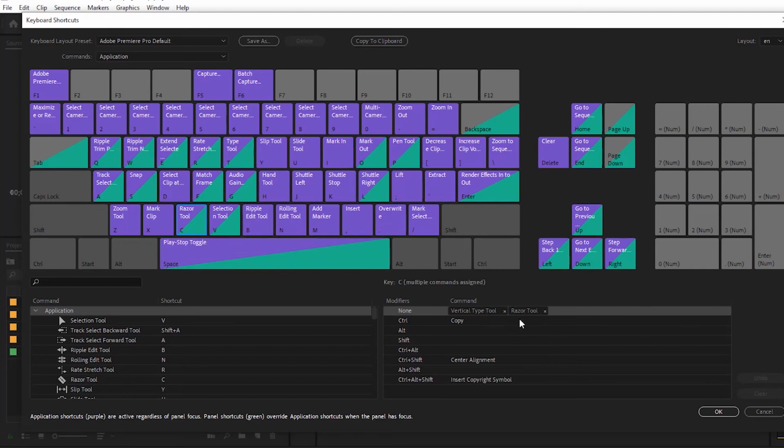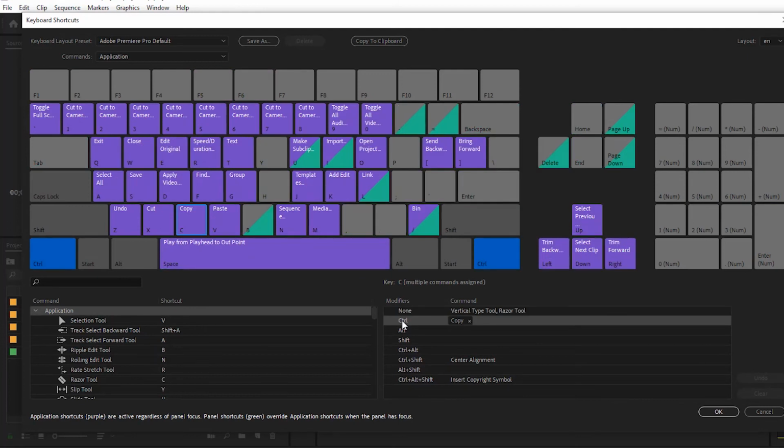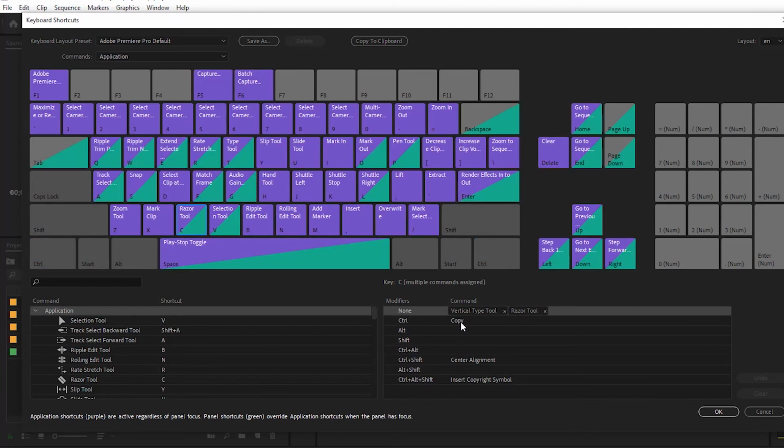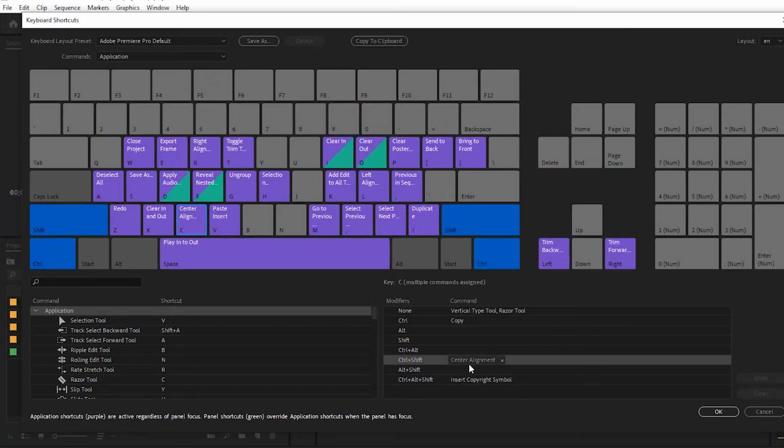Also, if you press Control with it at the same time, you can see that the shortcut button is for copying. Also, if you press it together with Control and Shift, it will put your file in the middle, and you can also press Control, Shift, and Alt together, which has the function insert copyright symbol.